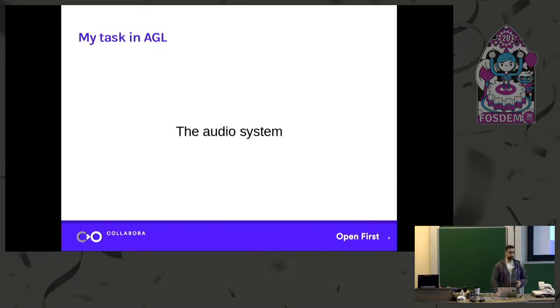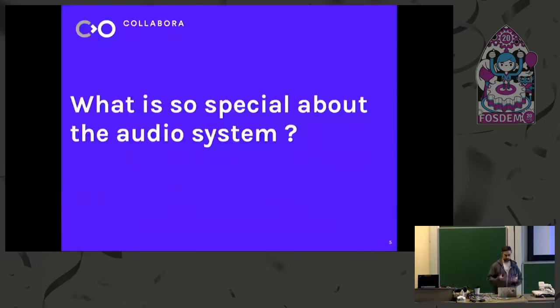Now, the immediate question you might have is, what's so special about the audio system? I mean, we had audio systems for years on Linux. The driver layer works, ALSA works. We have PulseAudio on top. That works really well for the desktop. But what's missing? To explain that, I need to explain how the hardware looks, because that's the difference, basically.